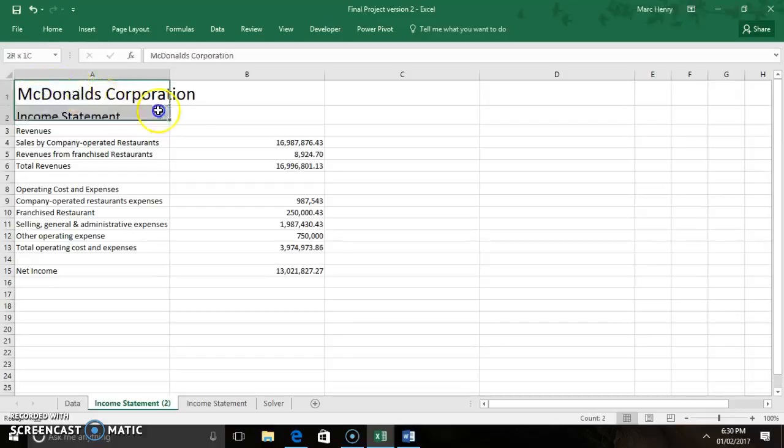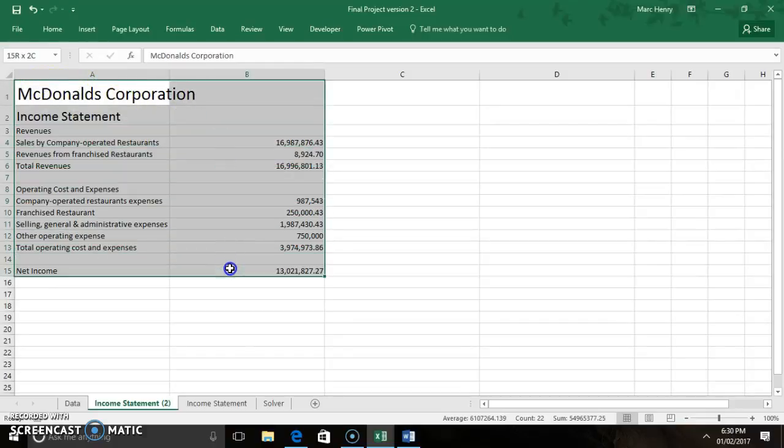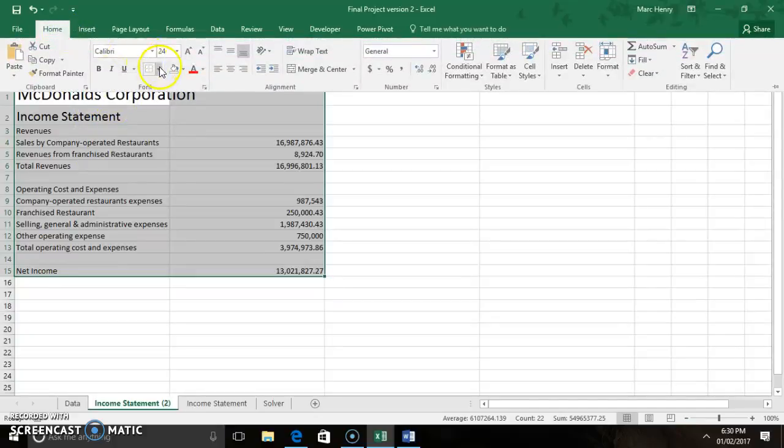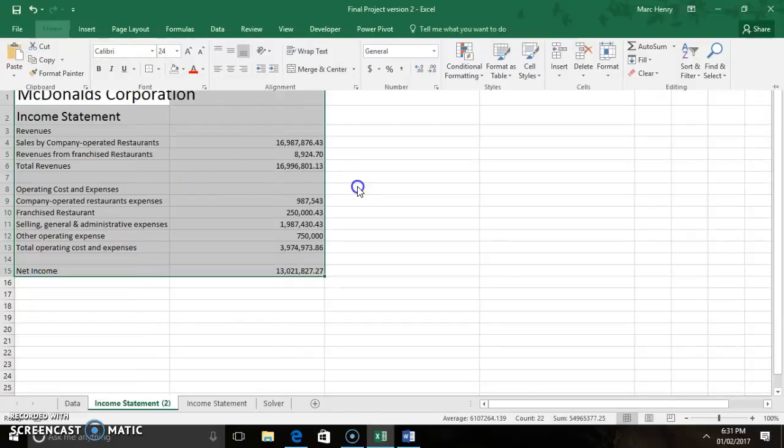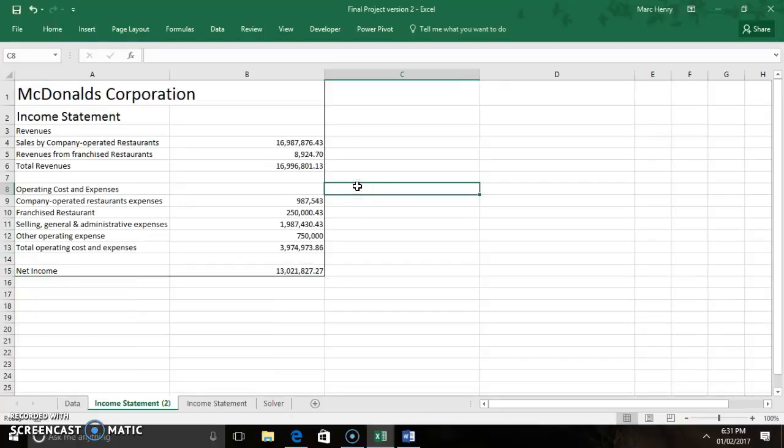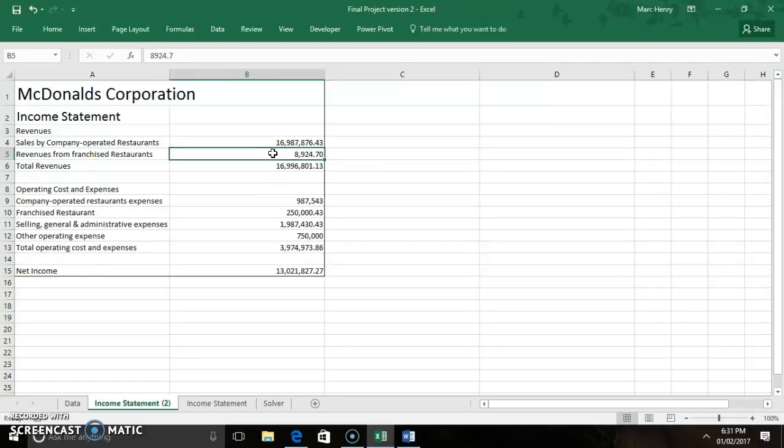The second thing you want to do is put a border around the statement. To do that, you press the Home tab, press on borders, and put an outside border. This way it's easier to locate. Next, put a bottom border around the revenue from franchise restaurant.